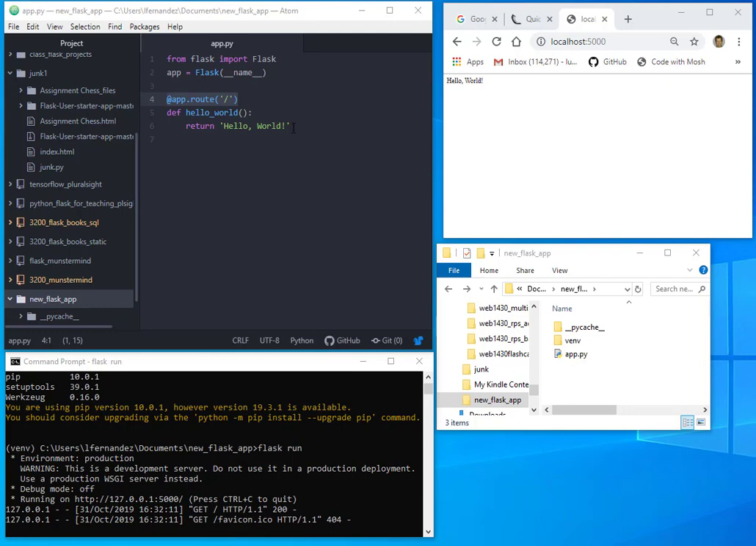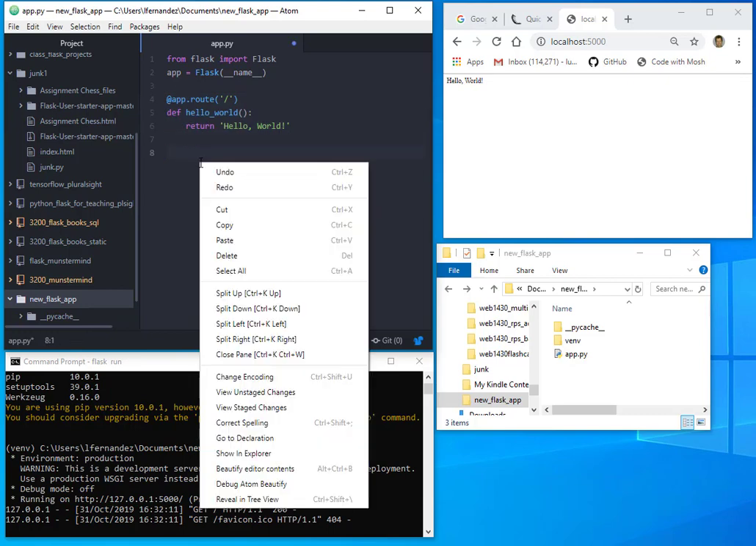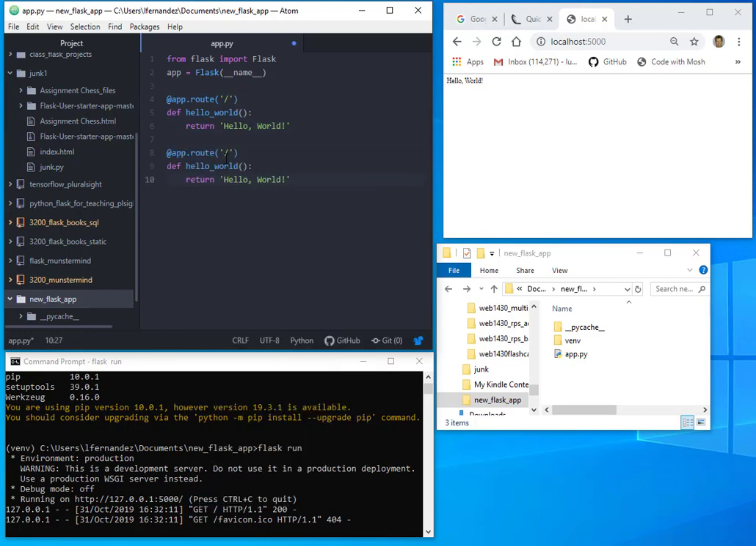So let's actually make a different route and a different function. We'll call this maybe contact, and we'll call this contact function maybe.